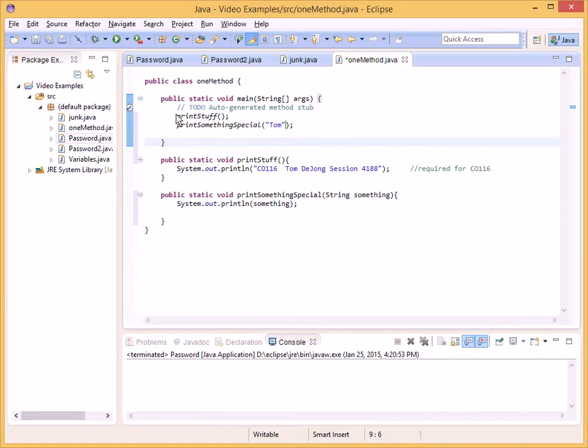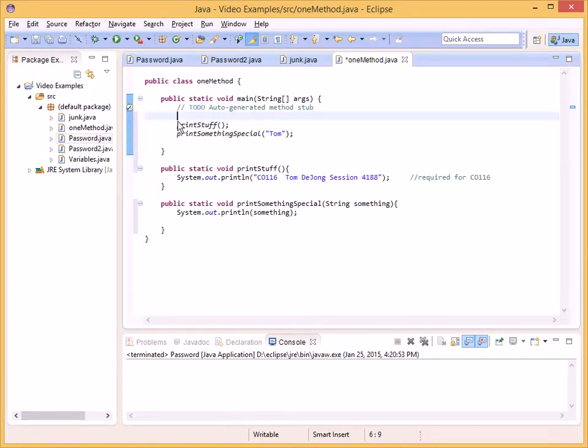I could also create a variable up here, string type. Let's call it name. It's equal to quotation marks Tom, like that. Semicolon. And now I can also send it name if I want to.